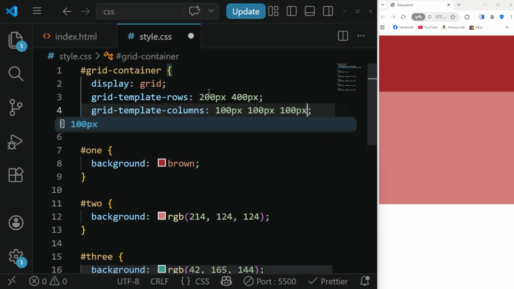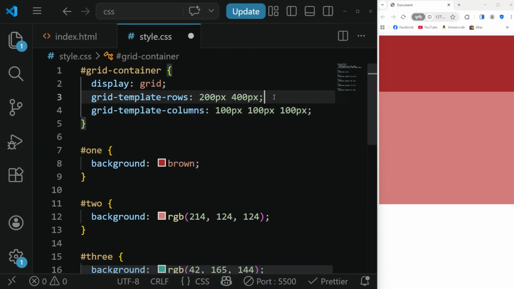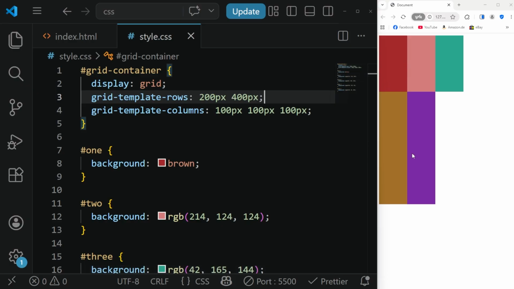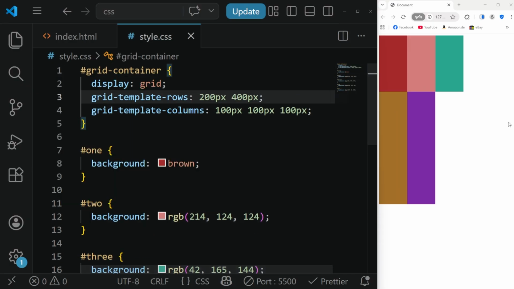So now we have two rows and three columns. So 2 times 3, so we can have 6 items in total inside of this grid. And you can see we have enough space for all of our items since we have 5 items in total. And there would also be enough space for one more item.